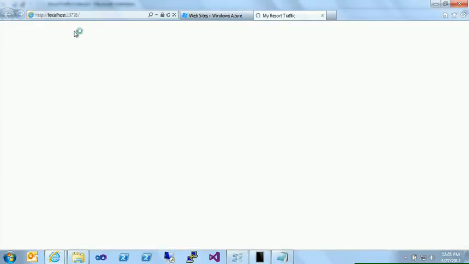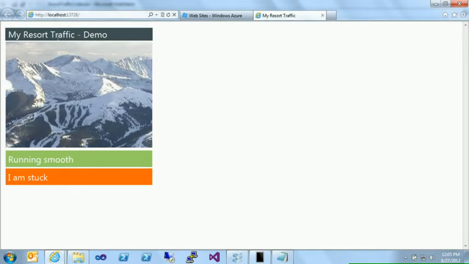So I'm going to run this application. It's a very simple application that reports traffic. The scenario here is you're going skiing with your family, and as you're going up to the ski resort, you need to report, are things running smooth or are you stuck? Then everyone else who's going to the ski resort can see whether things are running smooth or not. It has two buttons on it, and this is optimized for a mobile scenario.